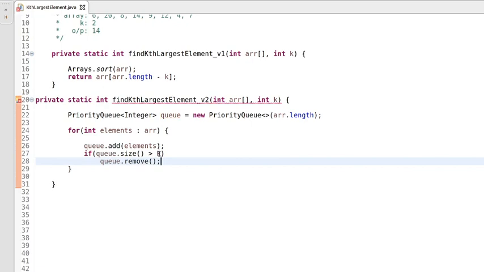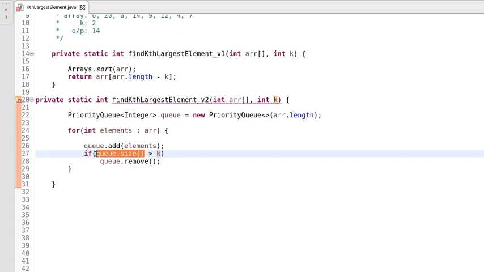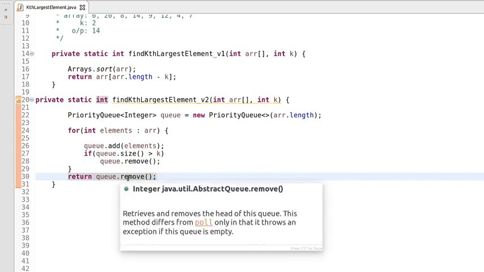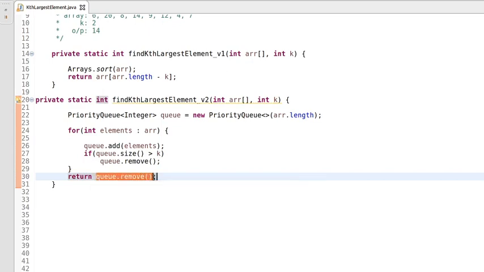Whatever values are among the largest, we will keep those values in the queue. If our queue size becomes greater than k, we'll remove the extra ones, and at the end we will return the head of the queue. This remove method actually removes the head of the queue. So we are done with this.